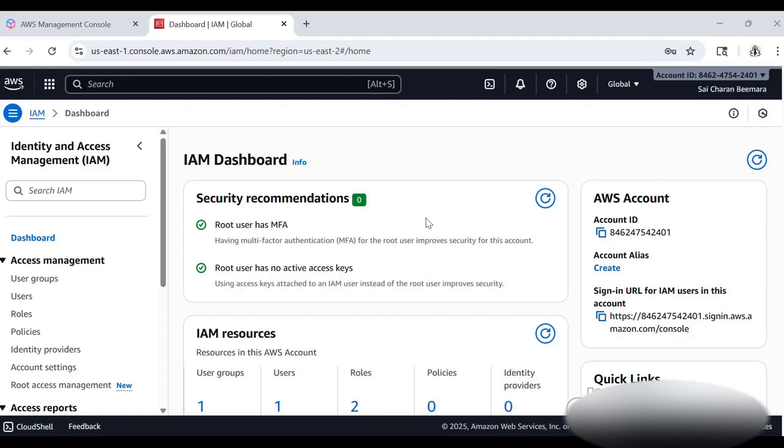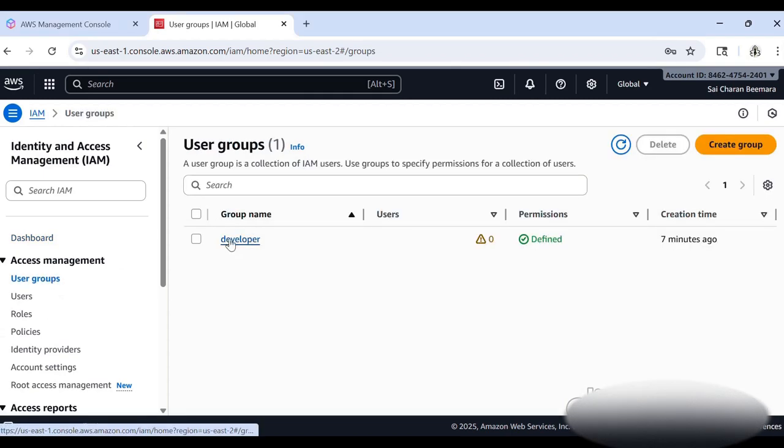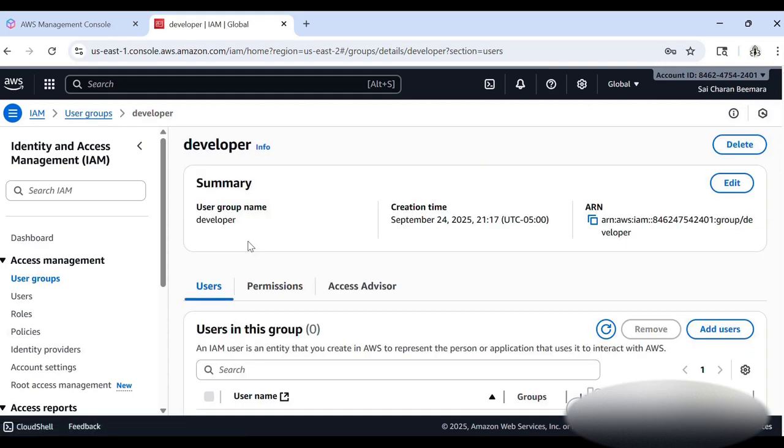In the previous video we learned how to create the user and how to create the user groups in IAM. So in this video we are going to see how to add the user into the group. Let's get into the video.